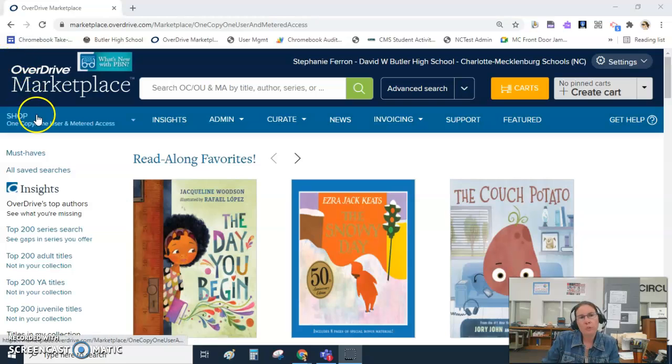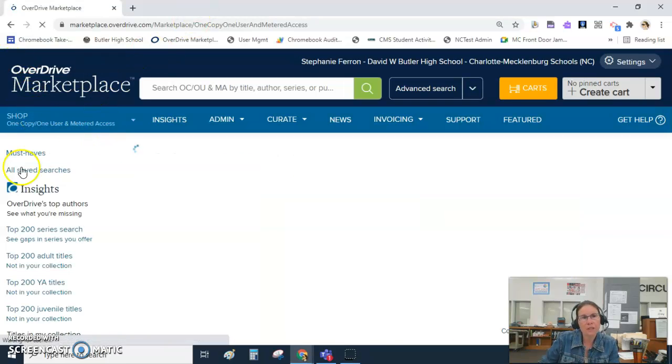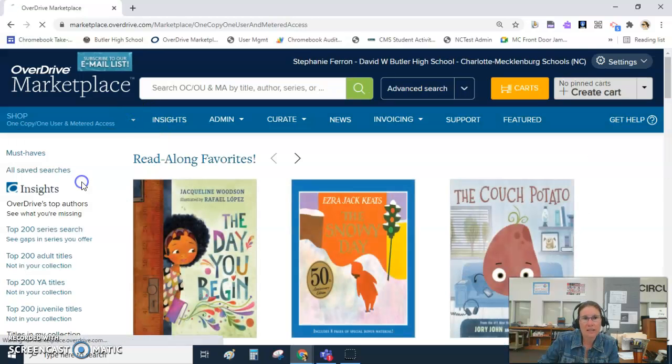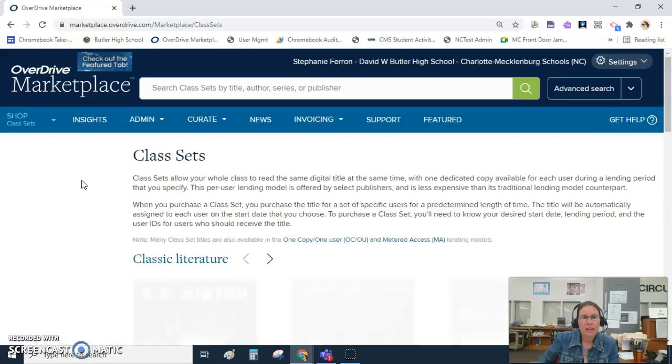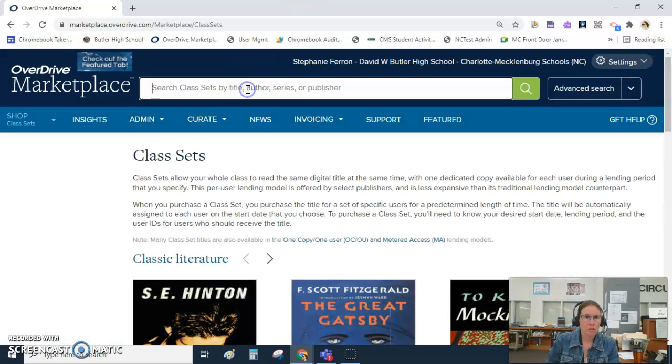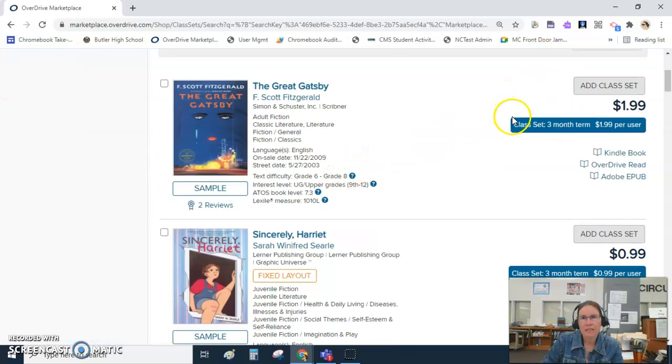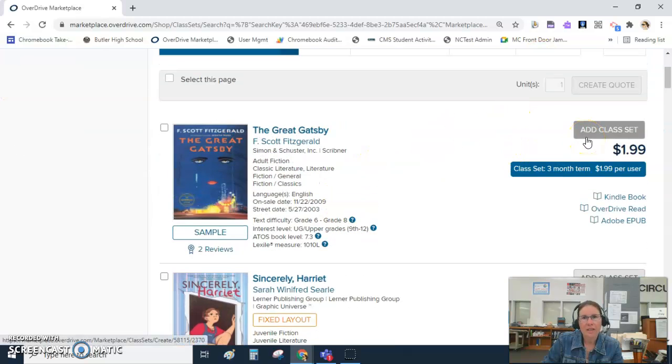So when you want to purchase a class set book in Overdrive, you would click the shop button and then go and use the drop down until you were at class sets. Once you're at class sets, you would search a book. So for example, The Great Gatsby. You'll find the book. It will tell you how much a class set is, and then you would click Add Class Set.